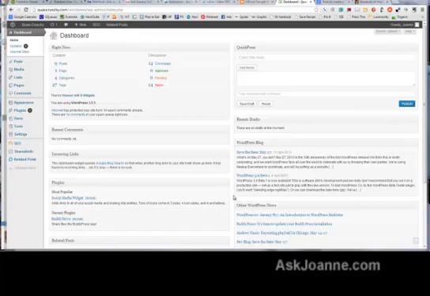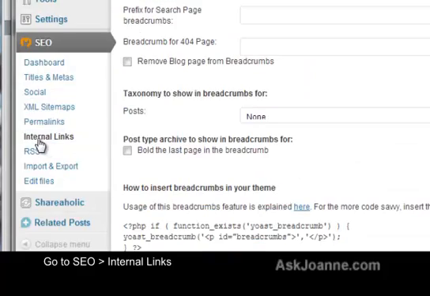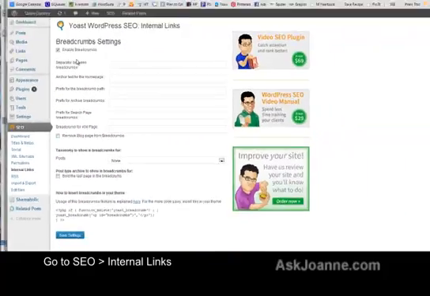Hi, my name is Joanne Marcinek, and today we're going to talk about the breadcrumbs functionality in the SEO for WordPress plugin by Yoast. Today I'm just going to talk about this section right here where it says internal links.